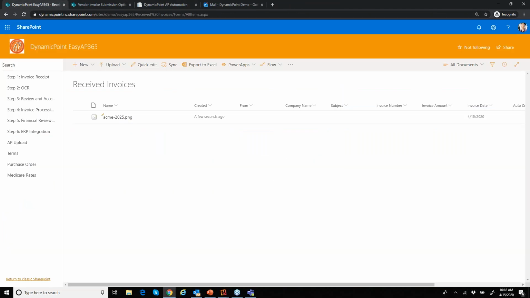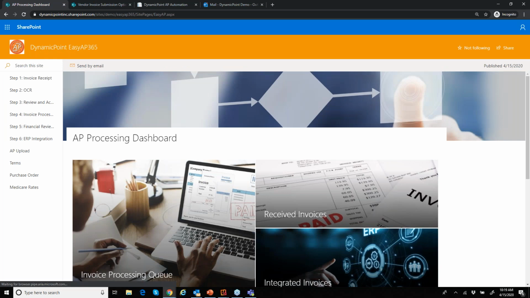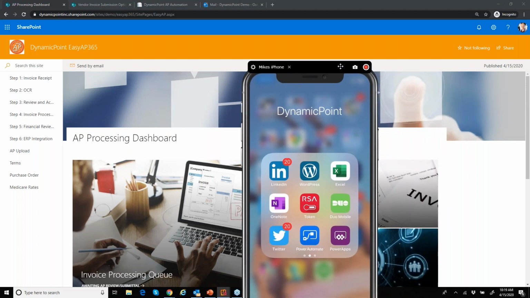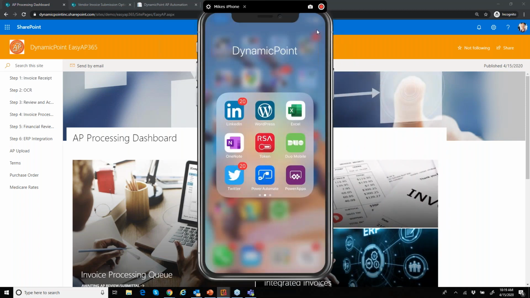Let's talk about check request. Sometimes the need arises to submit this invoice using a mobile application. Maybe I have people in the field, or invoices are being received by managers, and I want to give them a check request form. So there's really two quote unquote easy ways.